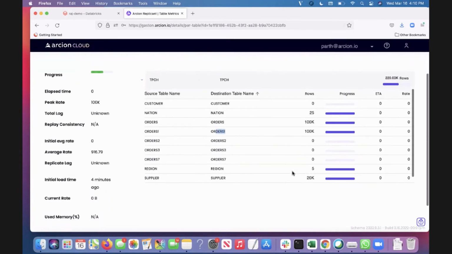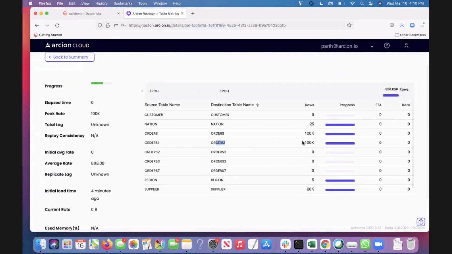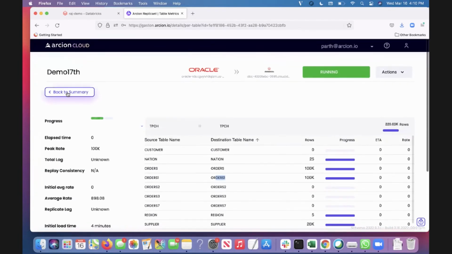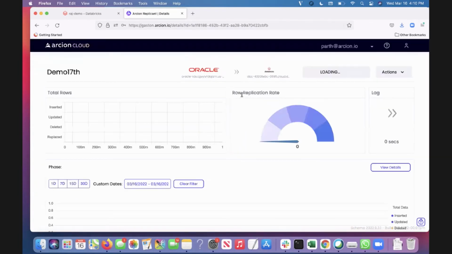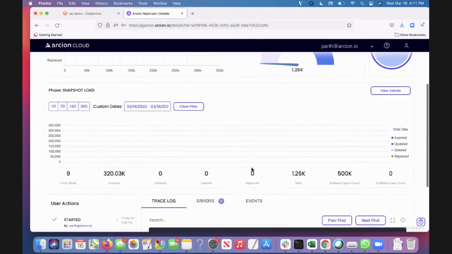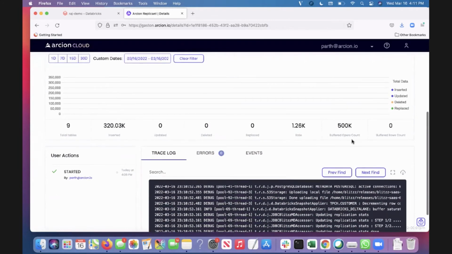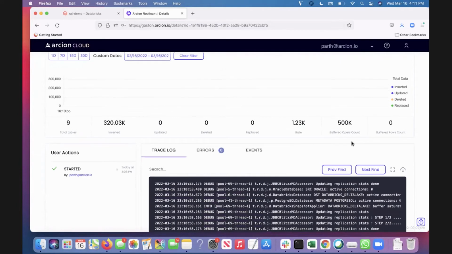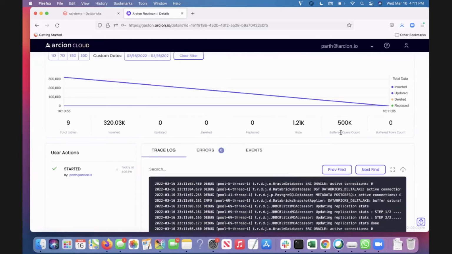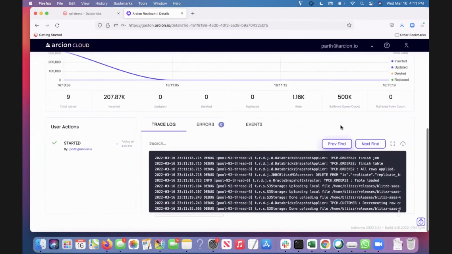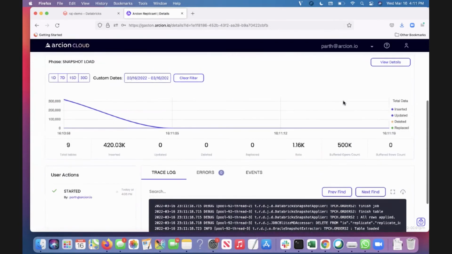And now we're in the process of moving the other tables here, fairly large tables, some of them are 100,000 rows each. Let's go back to the previous screen and show you some more metrics that are interesting to you. The other things here are, we have an additional thing here called buffered operation count, which is, if we get a lot of operations from the source side, we buffer them in memory and then we apply it on the target. So we have this count that you could monitor in real time.